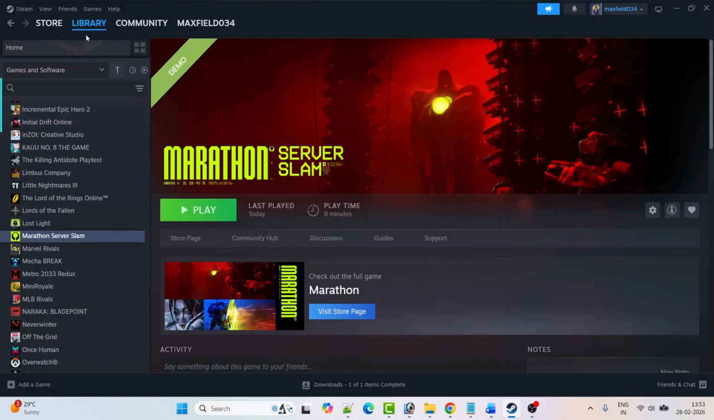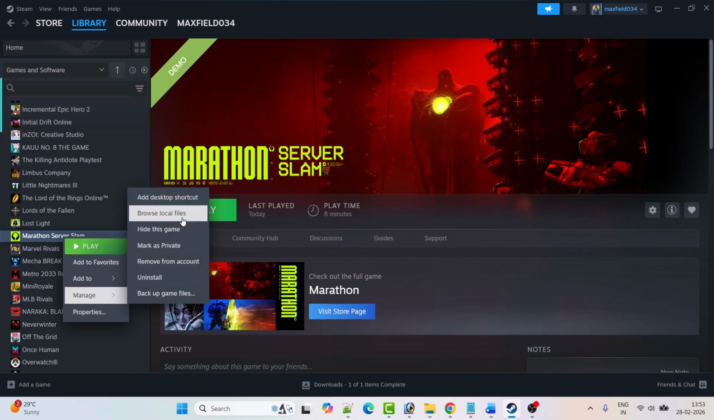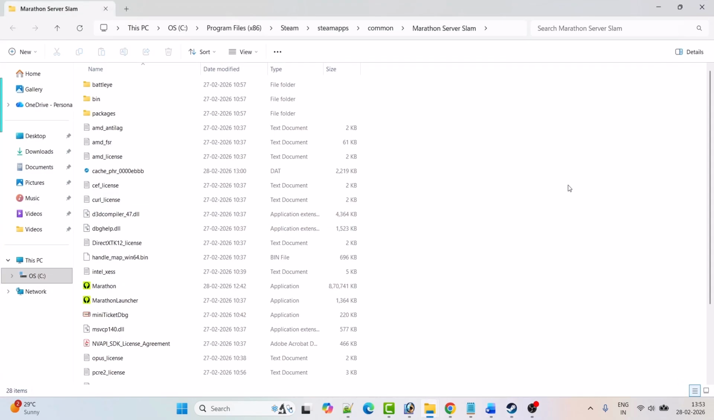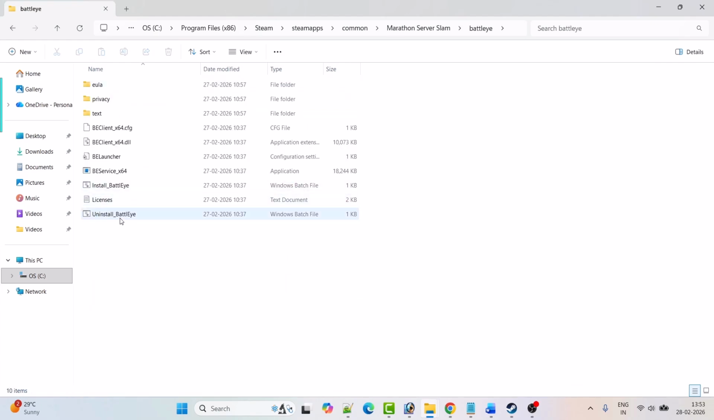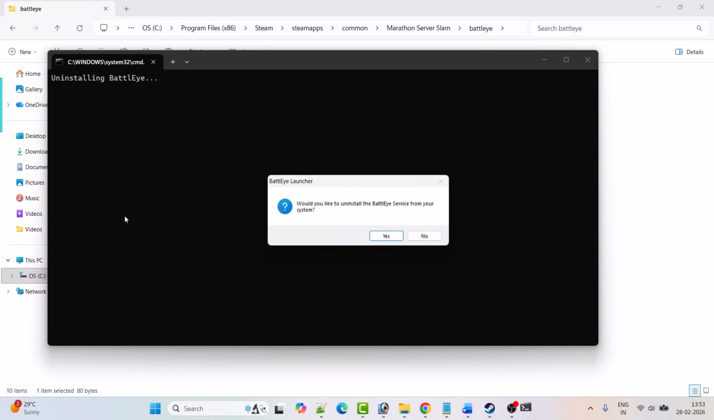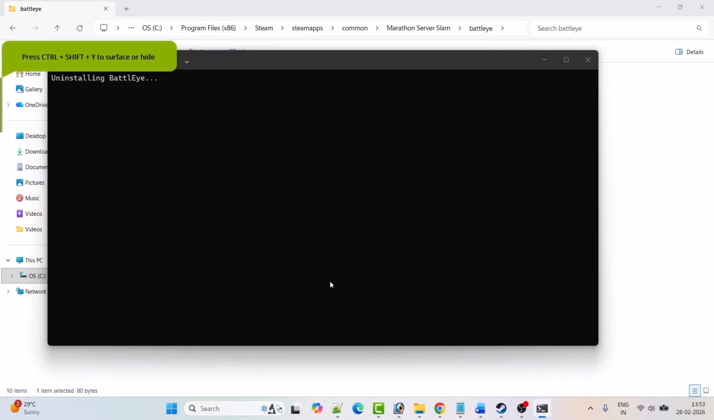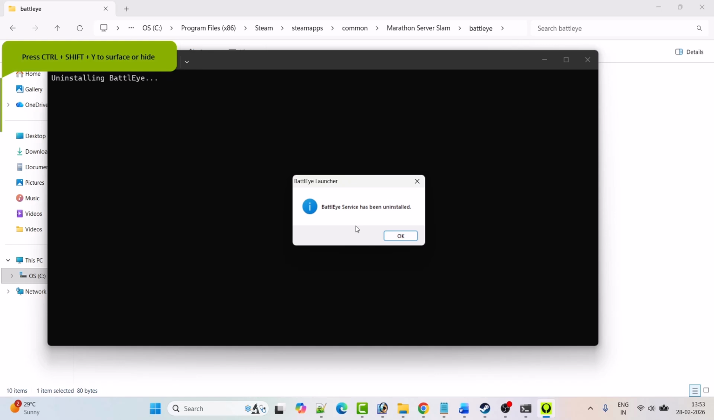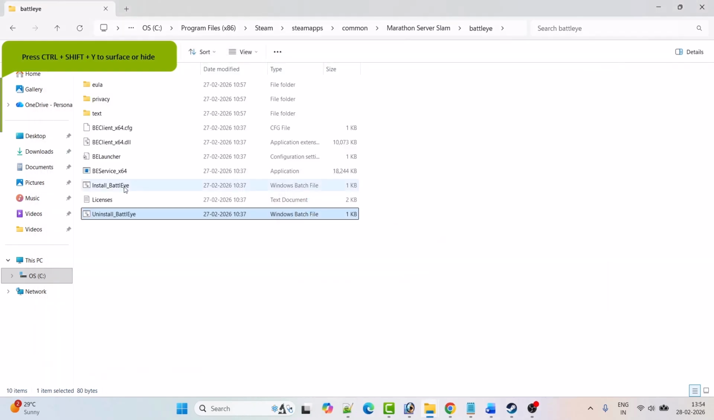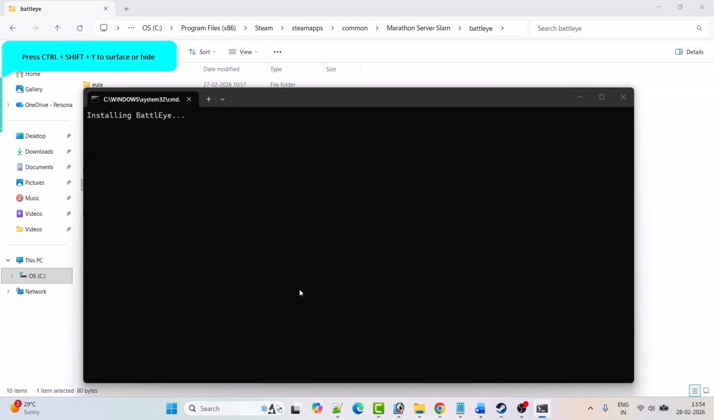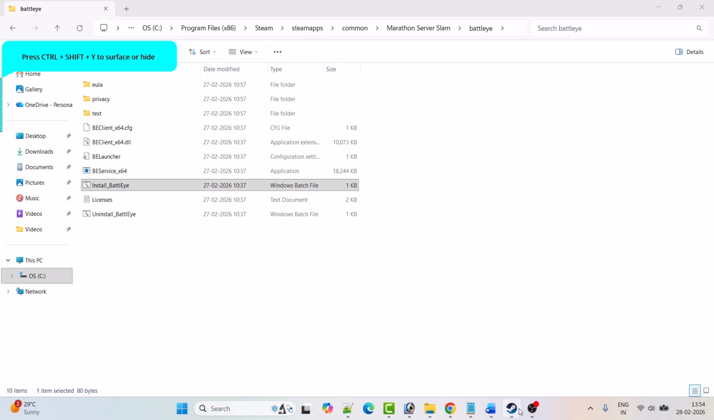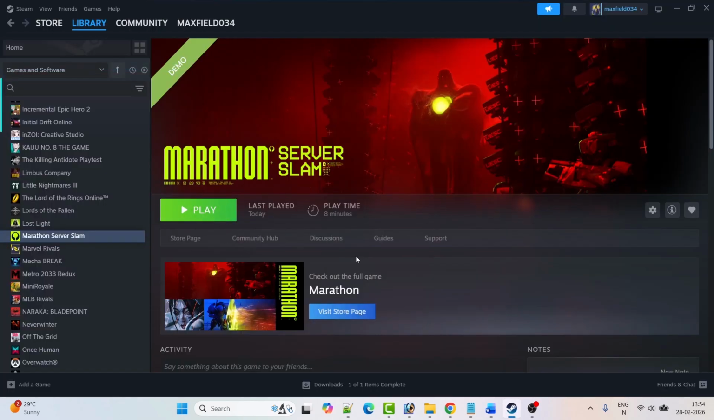So open Steam, go to library, right click on Marathon game and then select manage and then click on browse local files. It will open the game installation folder. Now open the BattlEye folder and then click on uninstall BattlEye. Double click it, click yes to allow, again click yes to allow. You can see BattlEye service has been uninstalled. Click on OK and then again click on install BattlEye. Double click it, click yes to allow and then you can go ahead, launch the game and check if your problem is solved or not.